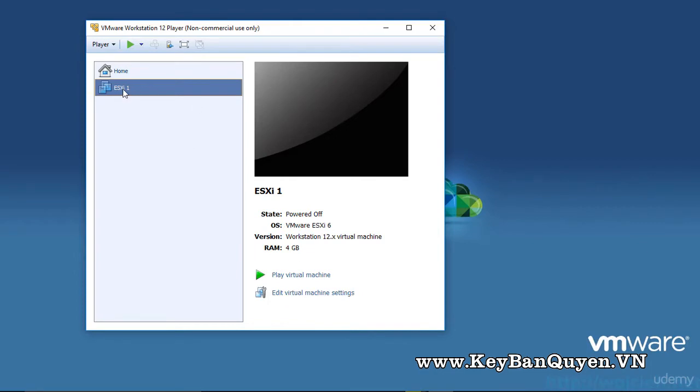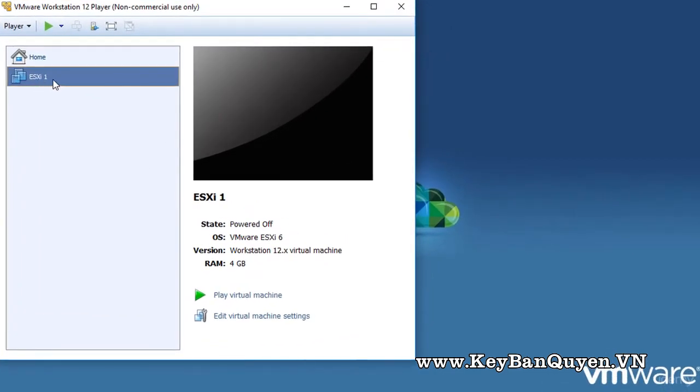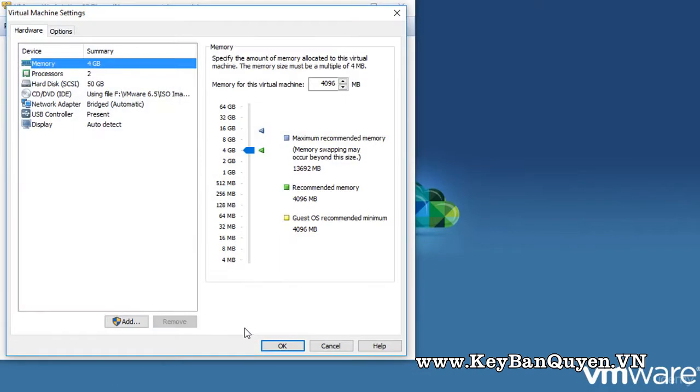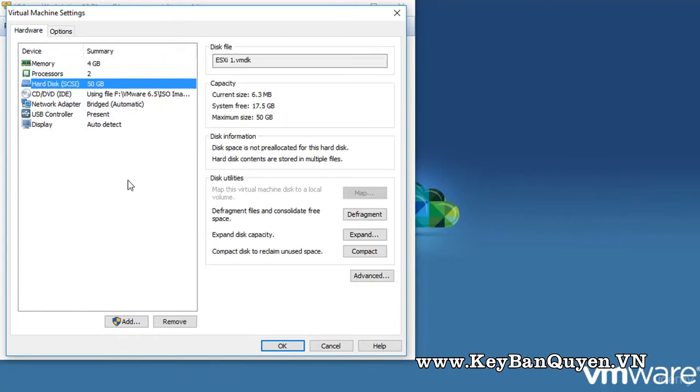Here, when you click on the virtual machine that we have, you see the state powered off, the OS VMware ESXi, the version and the RAM, and you have the option to apply virtual machine or edit virtual machine. Of course, after creating your virtual machine, you can edit the settings by using edit virtual machine, as you remember, this option here. And I want to add a new hard drive, to see how the hard drive shows up when you install your ESXi.